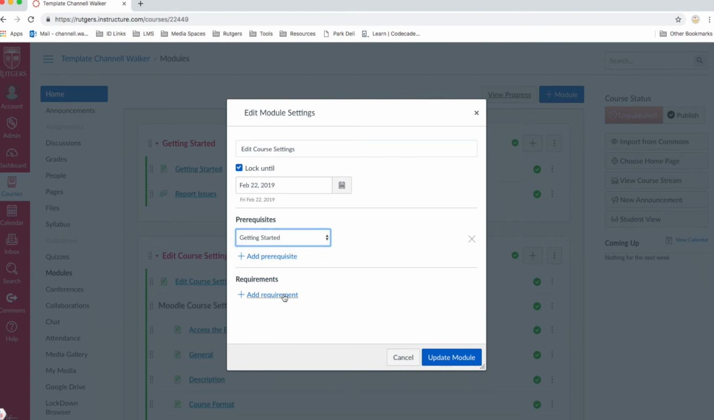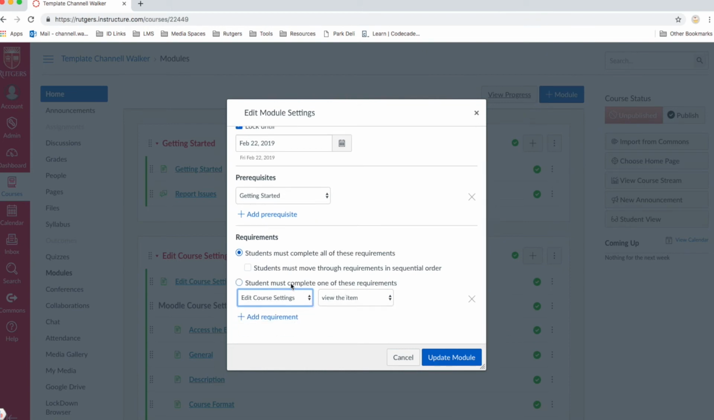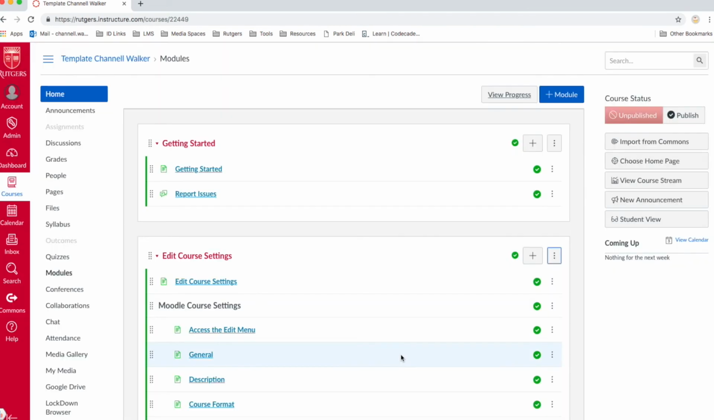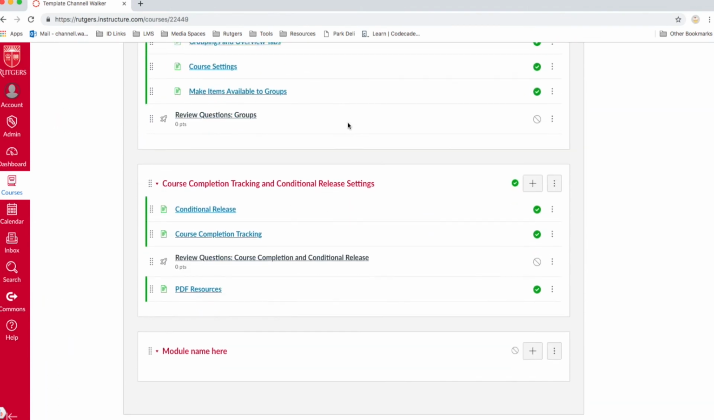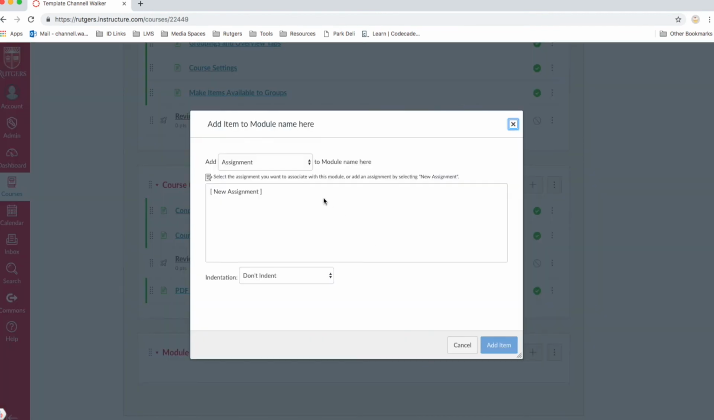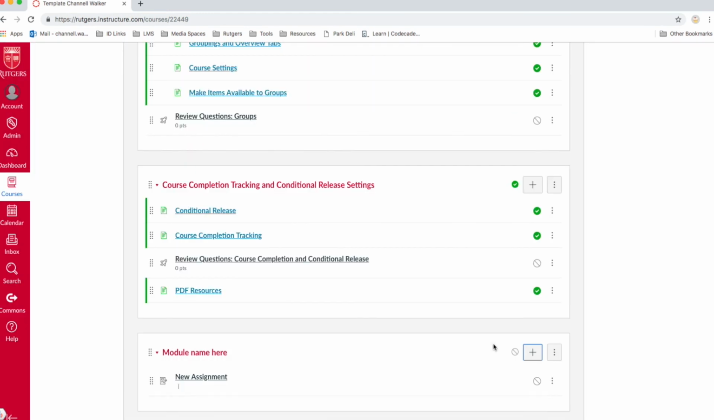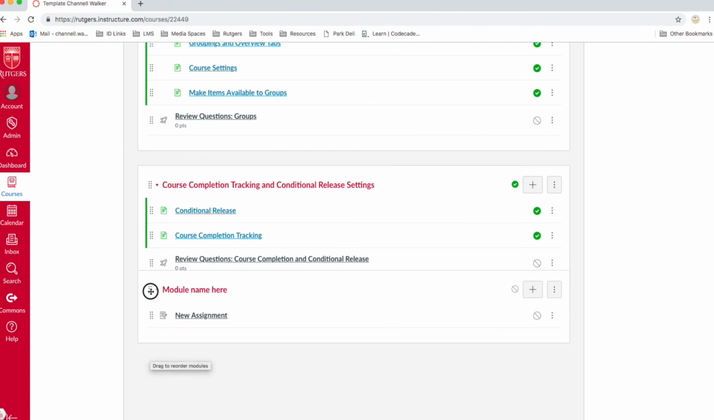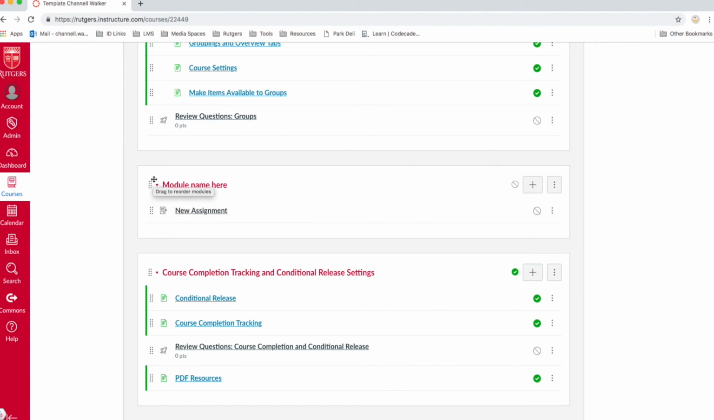Adding a requirement to the module is like selecting the completion requirement in Moodle. You can decide if students need to complete everything in the module or just one activity to mark the section complete. To add an activity or resource like you would in Moodle, just click on the Section's plus sign button located to the right of the section name. Choose the activity or resource from the drop-down menu, include a name, and click on the Add Item button. To move a section, click on the double column of dots on the left of the section name and drag the section to the desired spot.